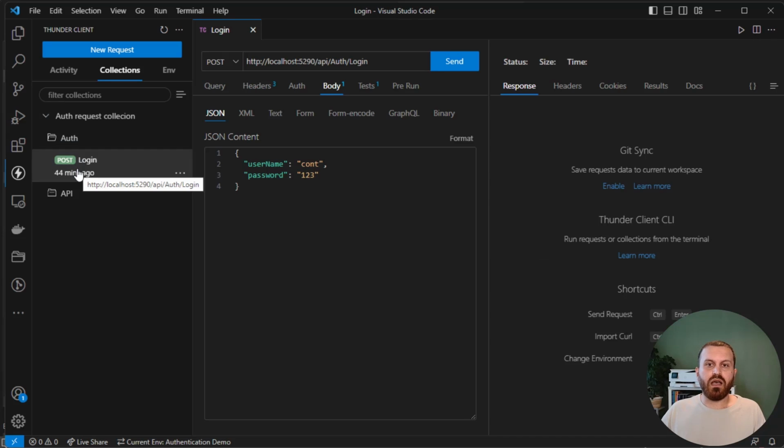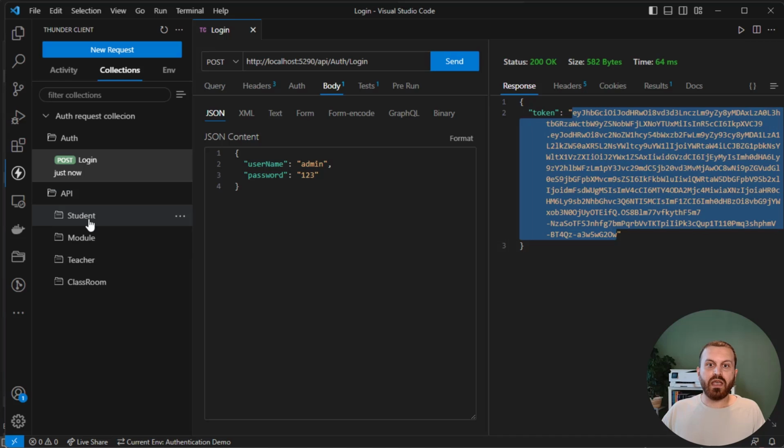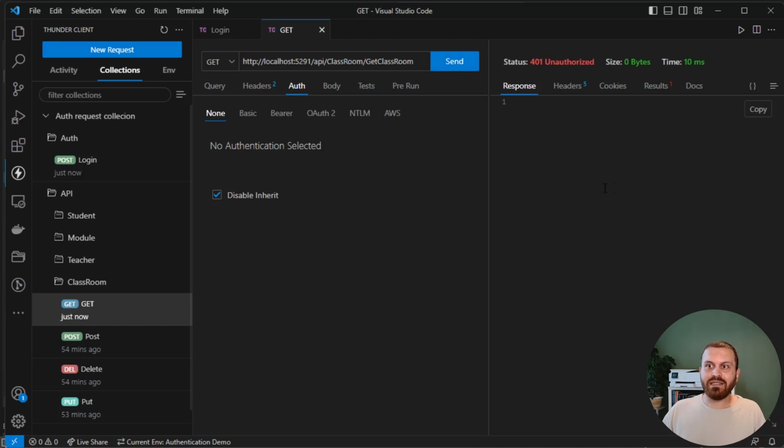We have one auth API, an auth project, which has a login. This is the URL for calling it. I'm going to use the admin user with this password and send the request. This is the response that I have. Let's copy this response and go to Classroom and try to get something. The first thing that I want to do is go to the Authentication tab and be sure that the inheritance is disabled. I'm going to explain it completely in the next video. Send the request.